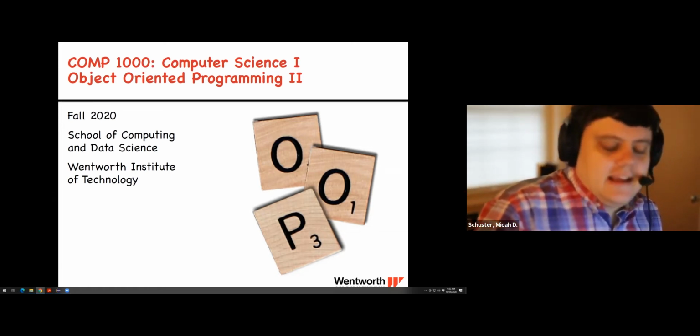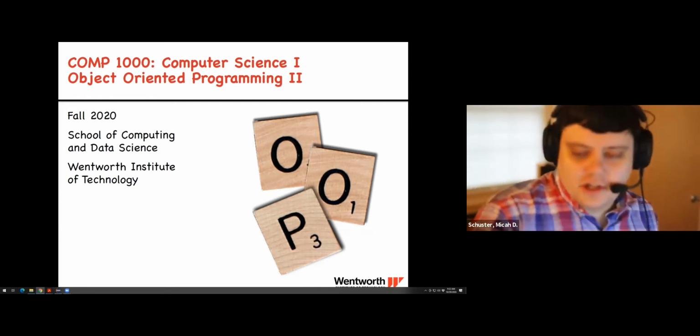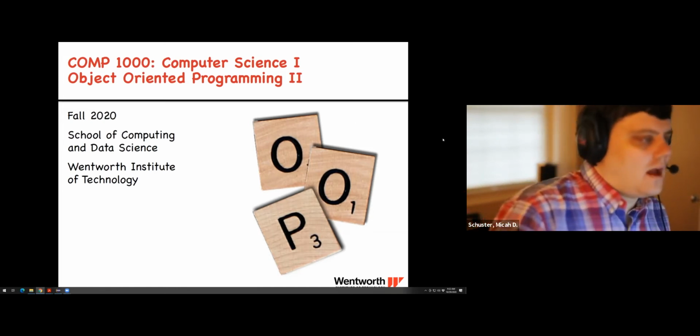So we are going to take the code that we worked on last time, that rectangle and circle code, and we are going to be adding to that today.